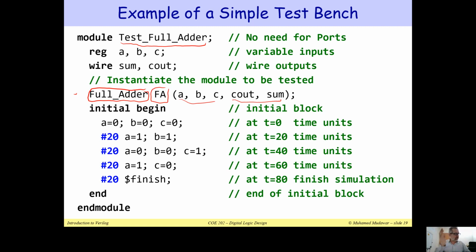But in this example, just for simplicity, I'm just using the same names. Now, ABC here are my inputs, and these inputs are going to vary inside the test bench. So therefore, we have to declare them as variables. So we use the register type. Here, register means variable. In Verilog, register means variable. So ABC here must be of type register. It means that ABC are variables. Now they have to be variables because we are going to change their values inside the test bench.